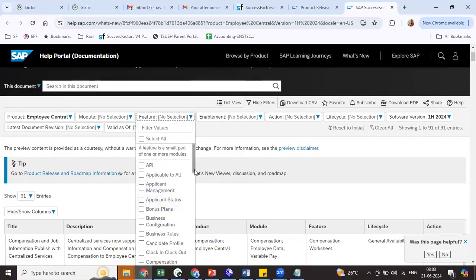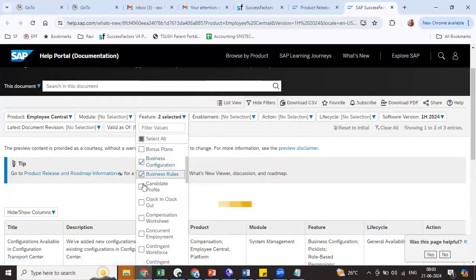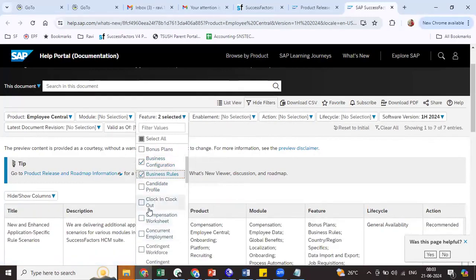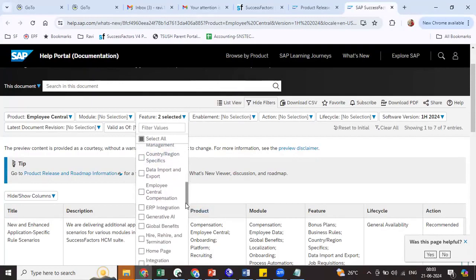Bonus, business configuration is required for every customer, business rules are required for every customer, okay. Clock in, clock out is only required if you have enabled time off. Okay, otherwise not required. Compensation worksheet is required only if you are using the compensation module. Concurrent employment only if you are using the concurrent employment option. Contingent workforce is for workers, and if you are using it, you can enable them. Country or region specific, only specific to some particular countries, you will see those release features.